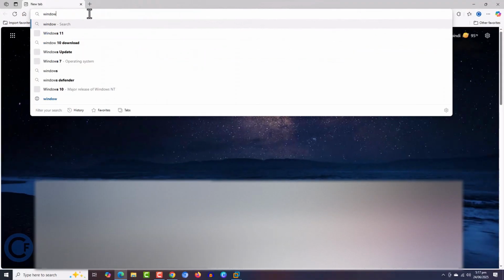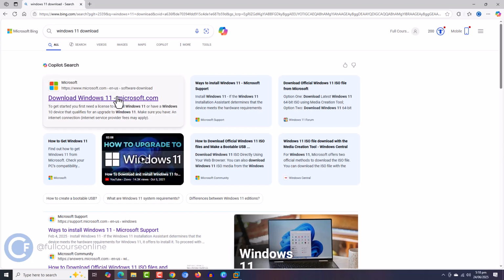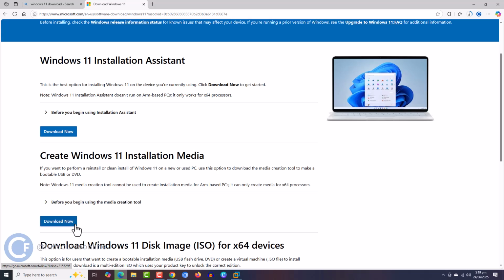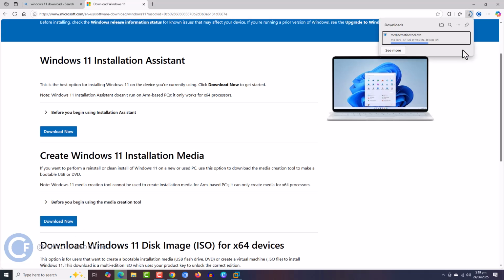Open your browser and search for Windows 11 installation. Click on the official Microsoft link. The link is also given in the description. Scroll down to create Windows 11 installation media. Click Download now to get the media creation tool. A file named Media Creation Tool W11.exe will be downloaded.